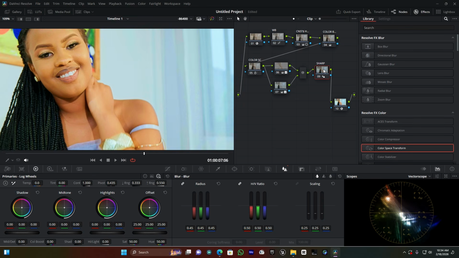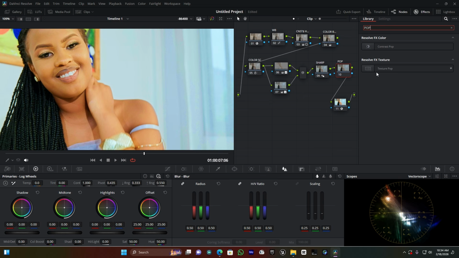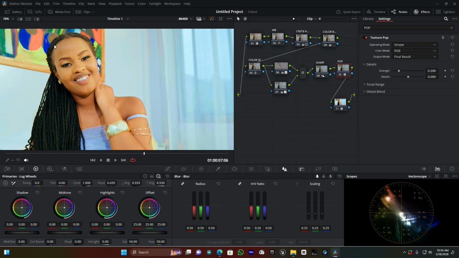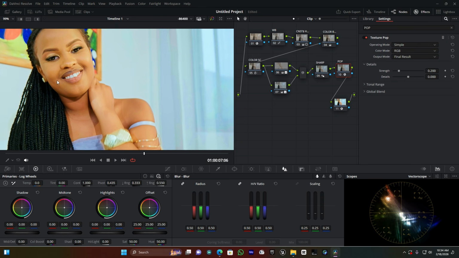And then the last node is called texture pop. So let me just call it pop. Then I have to come here on this effect and search for the effect called pop. Yes, it is this one, which is called texture pop. I have to drag and drop it here on my node. After that, guys, make sure you are watching my skin, my skin tone.